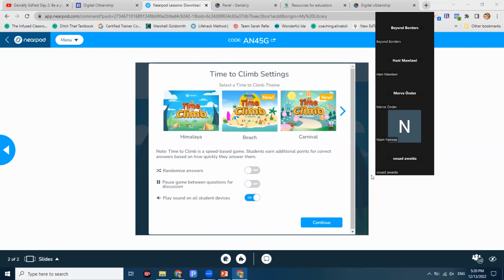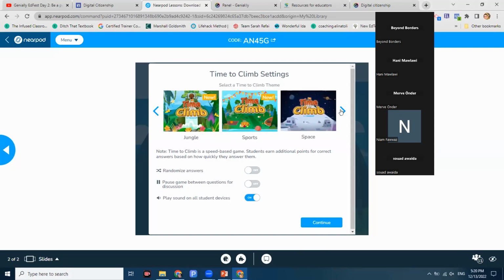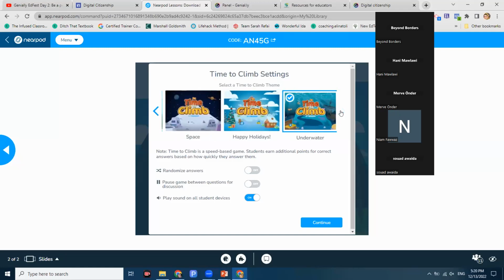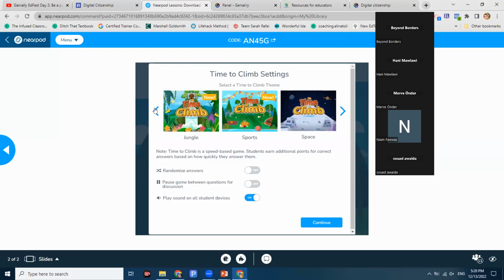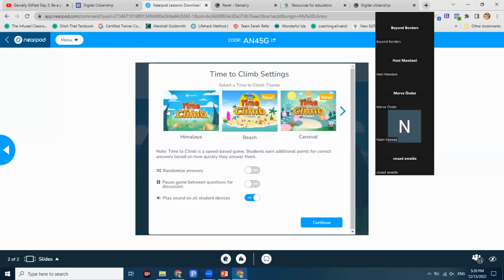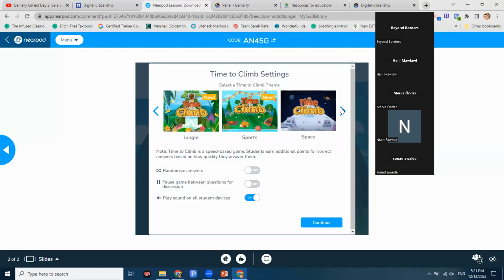Okay, so I'm going to continue. Now you can see the questions here. Before I continue, I can choose one of the themes. Again, this is one of the elements of the game: to have a theme. So I have underwater, holidays, space, sports, jungle, carnival, beach, Himalaya. So we can choose any of these.